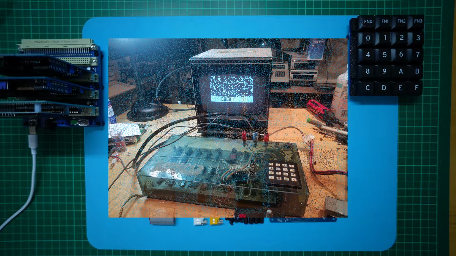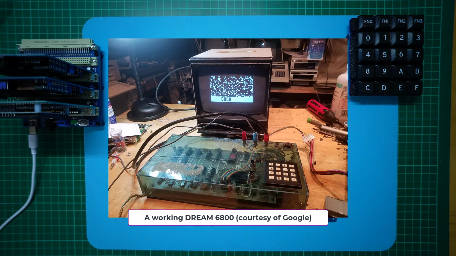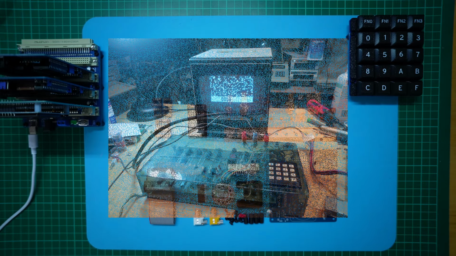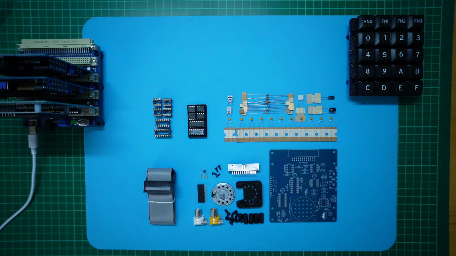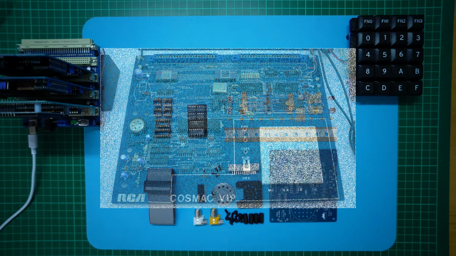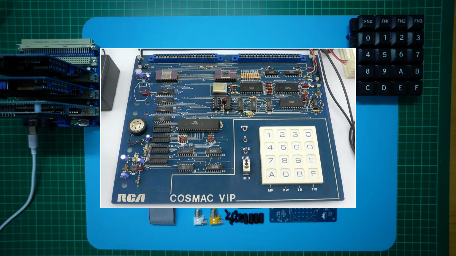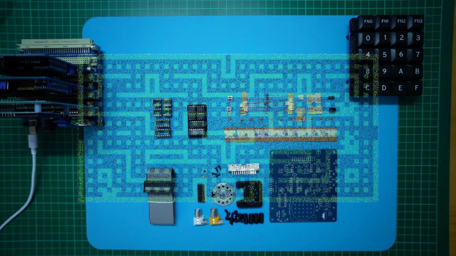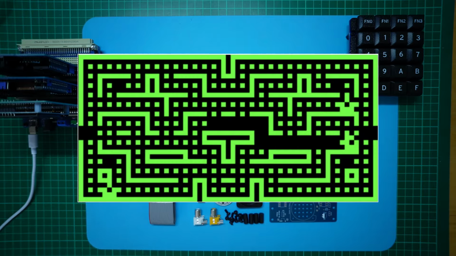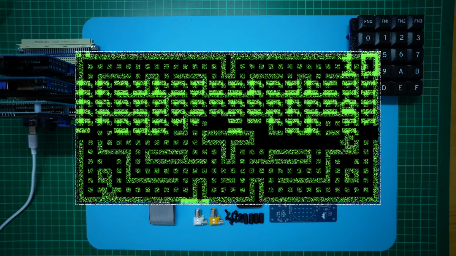The Dream 6800 was my first hands-on microprocessor experience, and it was also one of the first video graphics capable microprocessor systems, way back in the late 1970s. For the Americans watching this video, the Dream 6800 was inspired by the RCA Cosmac VIP system. Both implemented the Chip 8 higher level byte language. Chip 8 was ideal for writing the early chunky video graphics based video games.